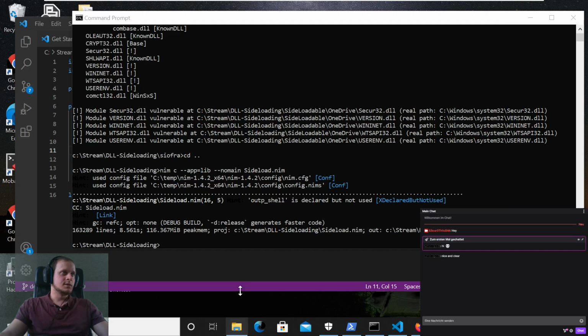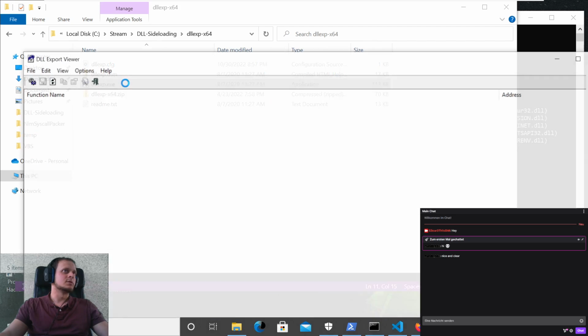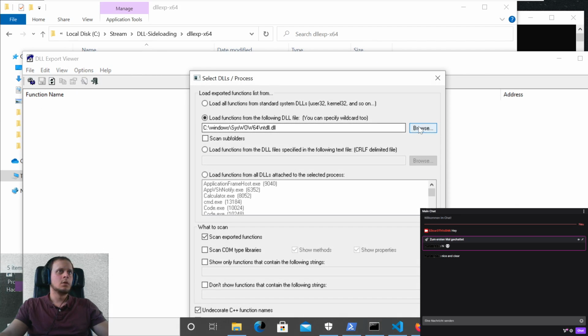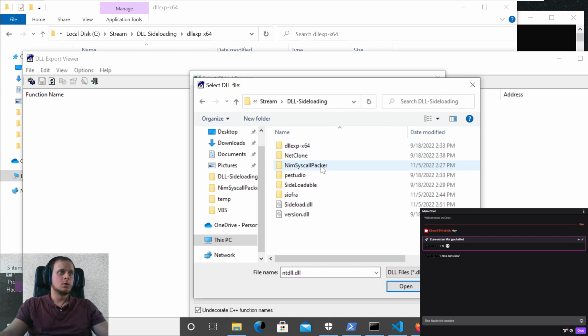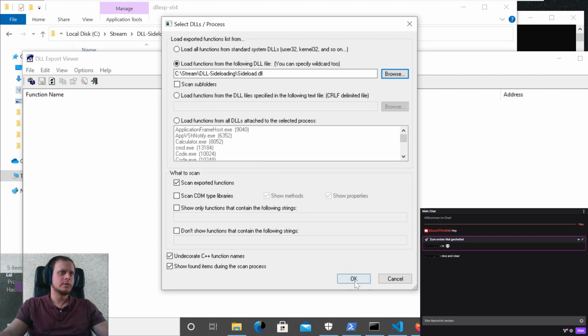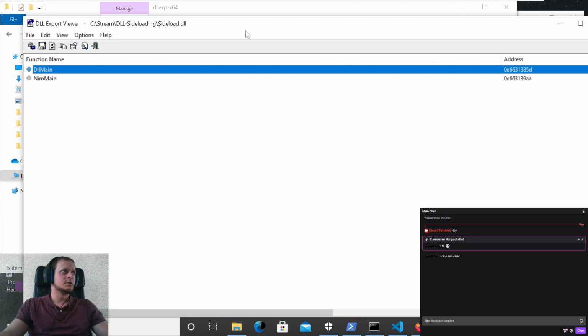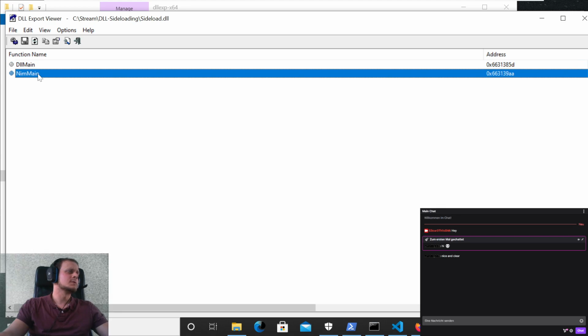Now just to take a look at which functions are exposed by our DLL, which we just compiled, we're going to look at this DLL with DLL Explorer. This is one tool from Nirsoft, I think. It can show us which functions are exposed and where. So in this case we see that DllMain is exposed and that NimMain is exposed.